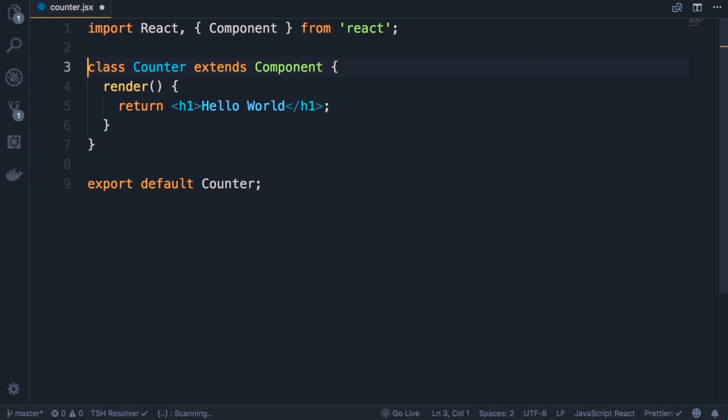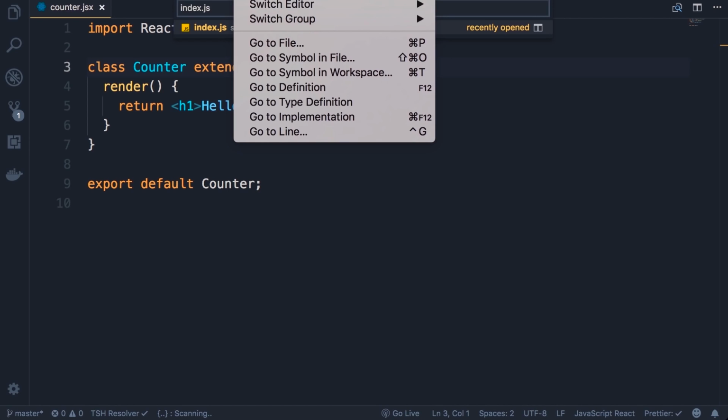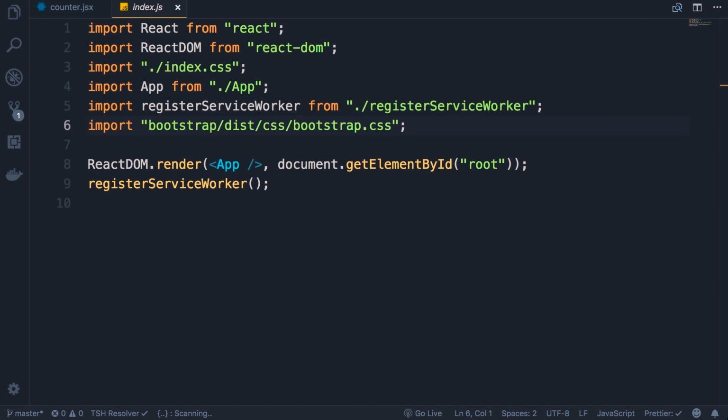We're done with this component. Now let's use it. So save the changes. We need to go to index.js. So on the top, we can type index.js. And if you're curious how I brought up this little panel, you can find the shortcut here under the Go menu. So on Mac, it's Command and P. On Windows, I'm not sure. You need to find it yourself. So let's go to index.js.